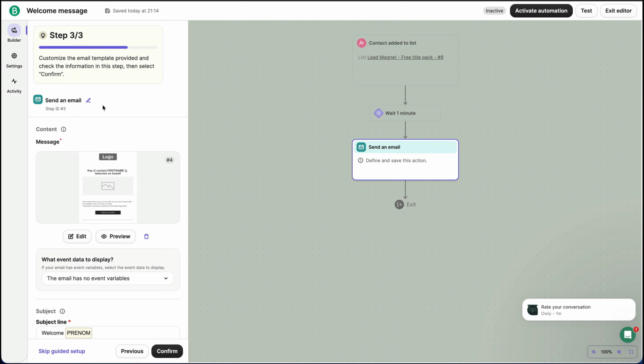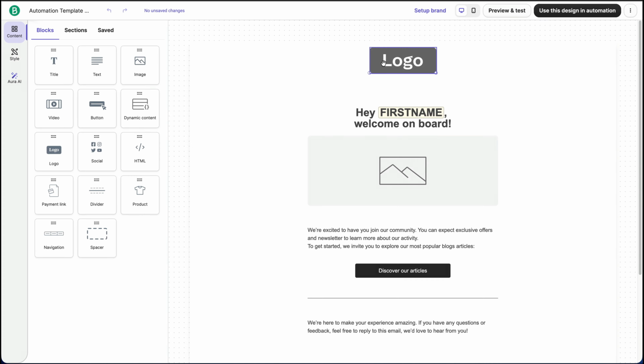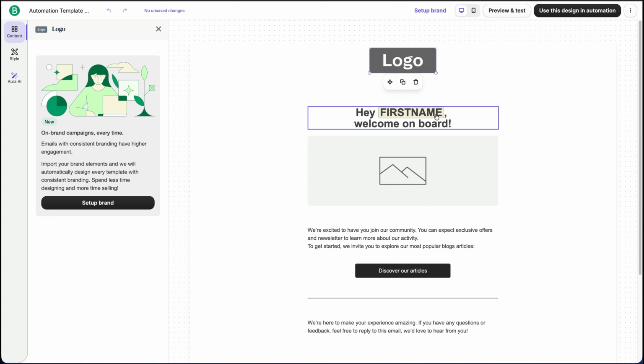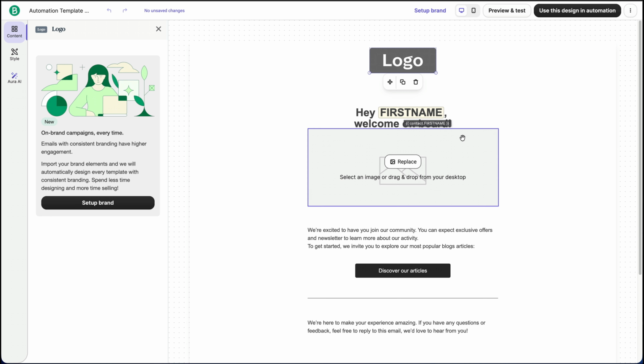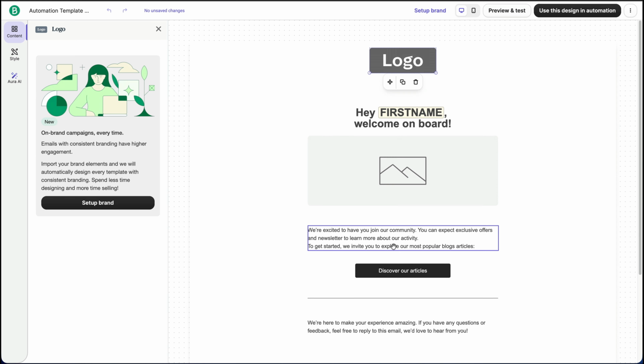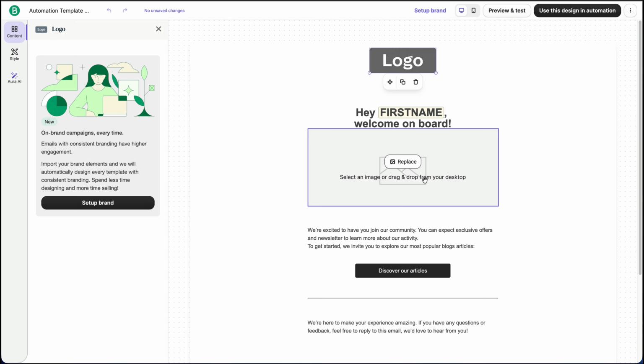And then we need to send an email with our file on it. We can edit this. So here you could add your company logo, and it's going to automatically put the user's first name in. So if it's Tom Smith, it'll put, "Hey Tom, welcome on board." And then you can replace your image here. And then you could customize the email.